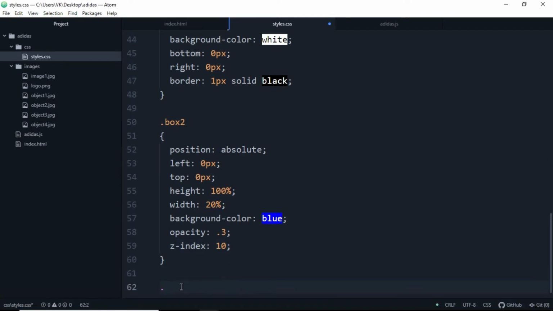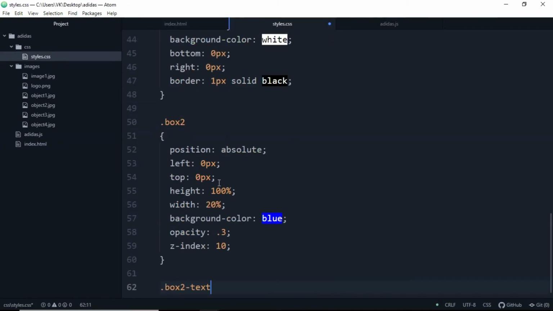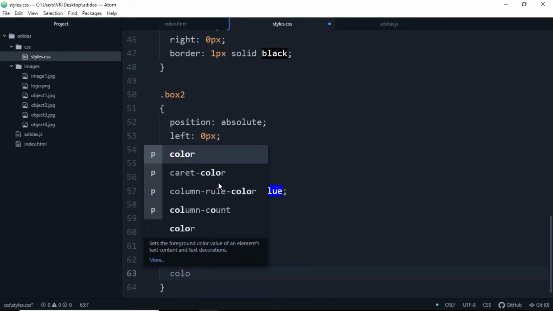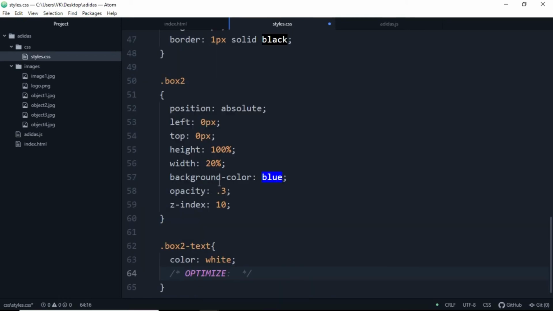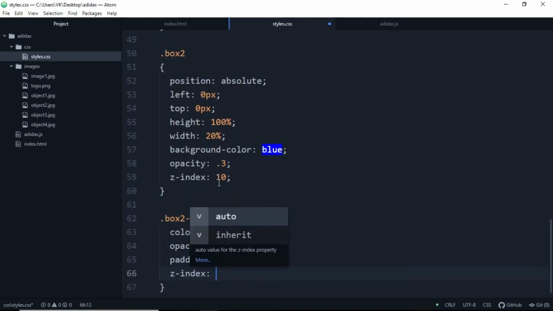I'm gonna add this box 2 dash text, which will be the h1 here. I'm gonna add the color will be white. Let's add opacity to it, which is 1. Padding will be 14 pixels, 25 pixels. Z index will be 10.